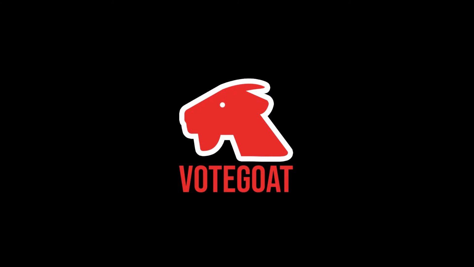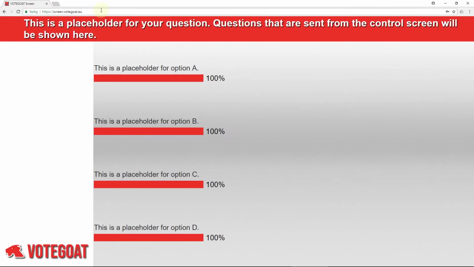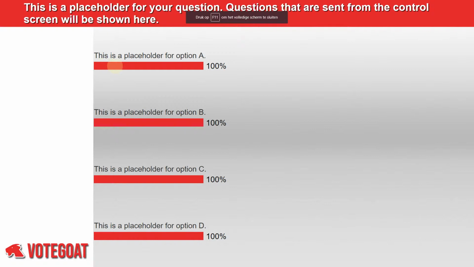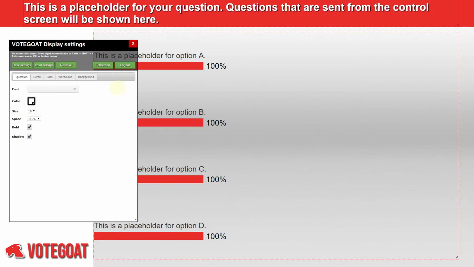This tutorial will show you how to customize the output screen to your corporate design. Open screen.votegoat.eu if you haven't done yet. As you can see, the mouse cursor is hidden. Right-click on any spot and the menu will appear.